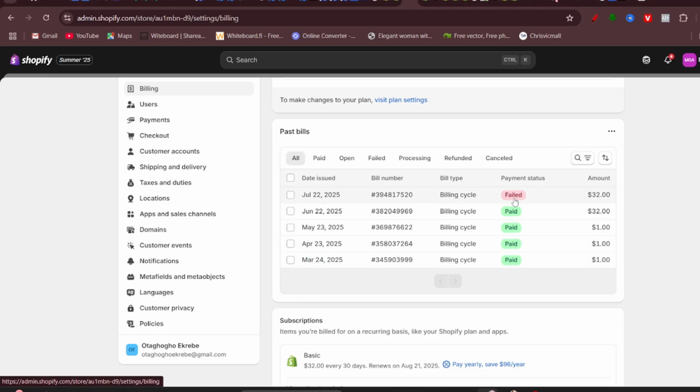Like you would see right now, it's showing paid. I've not renewed it, all right? But as you can see, these are the months. So when they charge you, this is simply where you come to see your past bills.